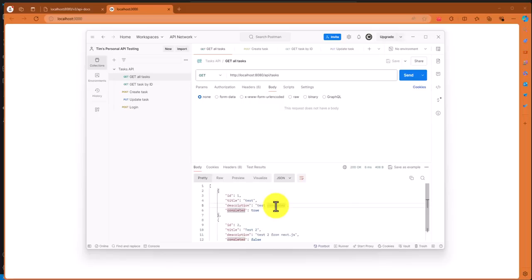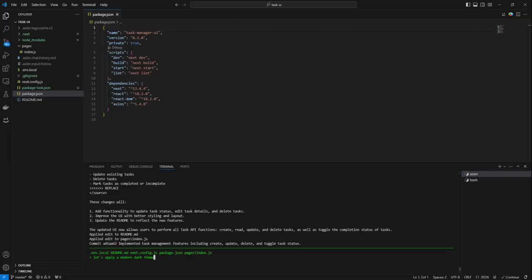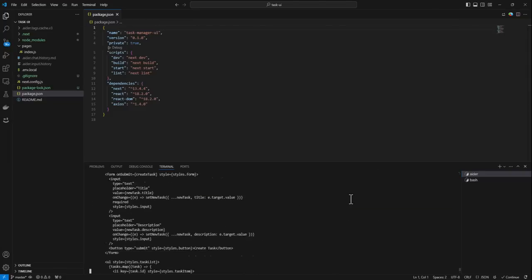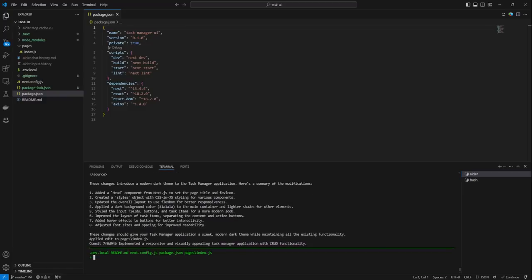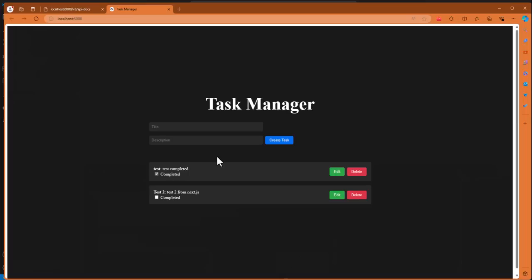What if we want to change the theme? Can Aider help us there? Let's find out. Let's ask Aider to apply a modern dark theme to our user interface. So you can see that it applies various changes to our styles. And now let's take a look at our new user interface. So with a simple prompt, Aider was able to give us a completely new look and feel.